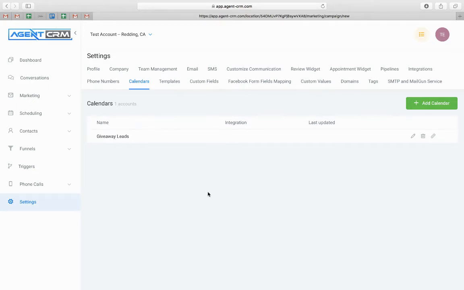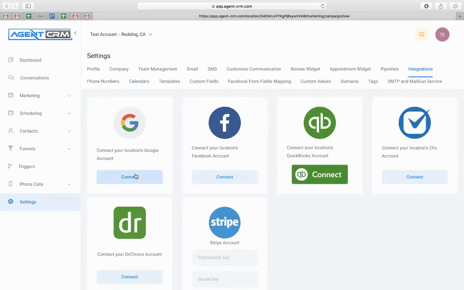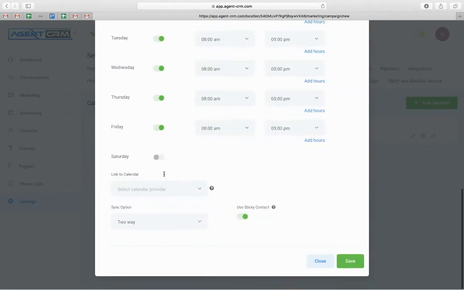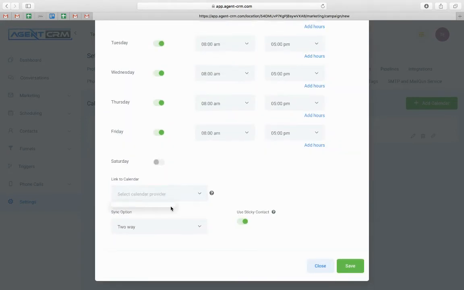But one thing you might want to do is integrate it with your Google Calendar, because your Google Calendar might have other appointments that have nothing to do with this, but you want to have those times blocked off. So you would come to integrations, click connect right here and connect your Google account. Once you get your Google account connected and your calendar there, you're going to come to calendars, click this little pencil button, and you're going to link it to a calendar. It'll show up here. It'll say Google. You would click Google, and then another little drop-down menu would pop up.